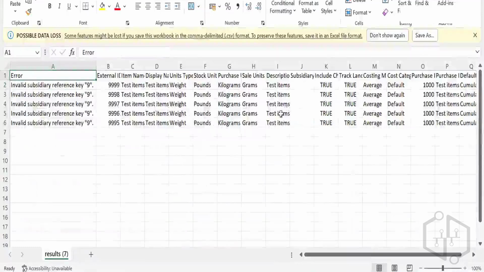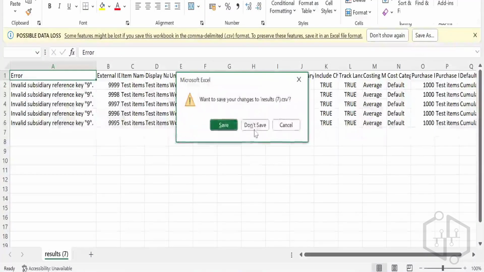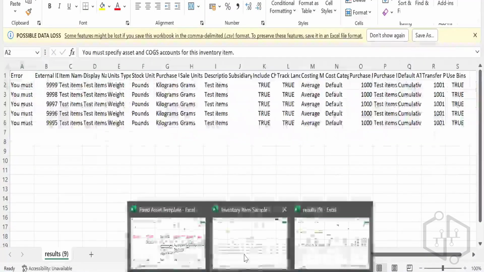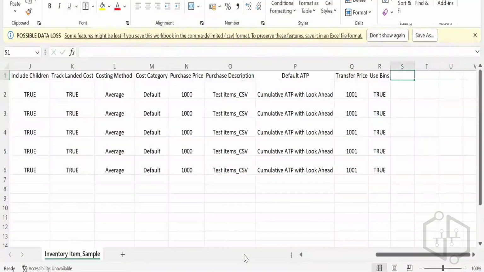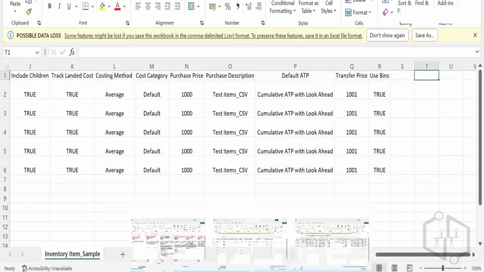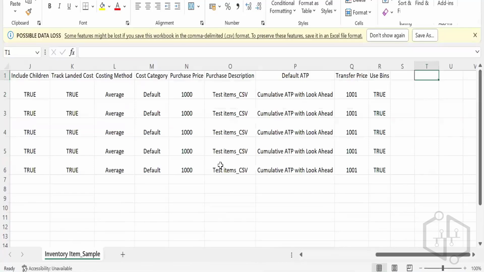or else what you have to do is specify what the COGS account is and what the asset account is at the last. You scroll here, you have to specify your COGS account and then asset account and then import it. That will also work. It's not that you have to specify it over there.